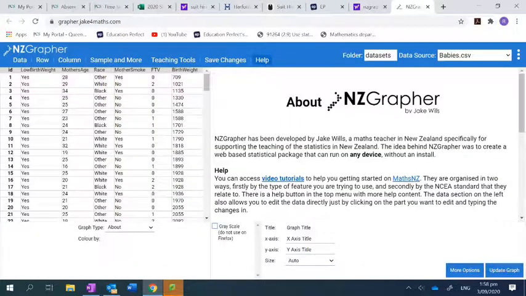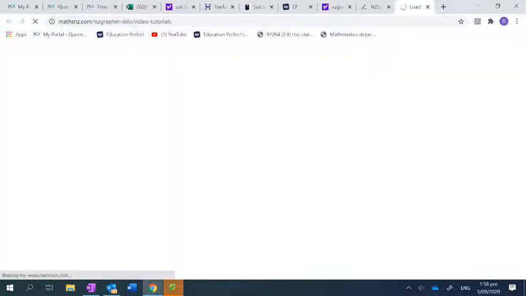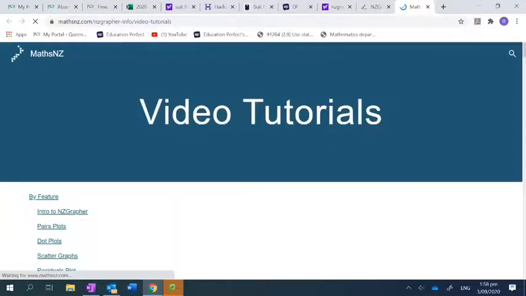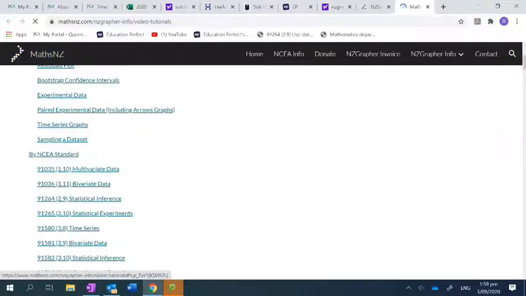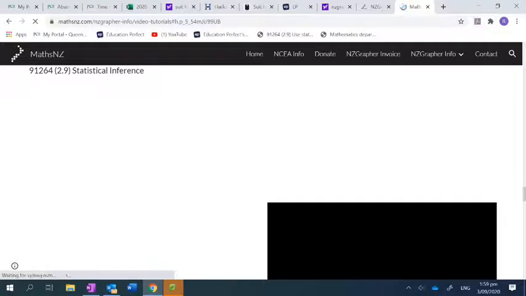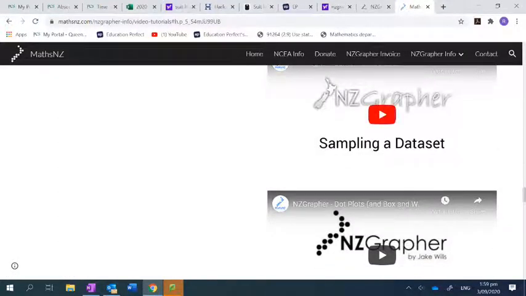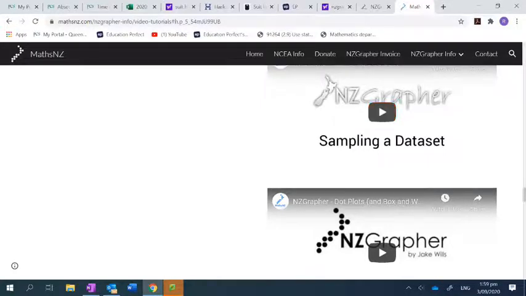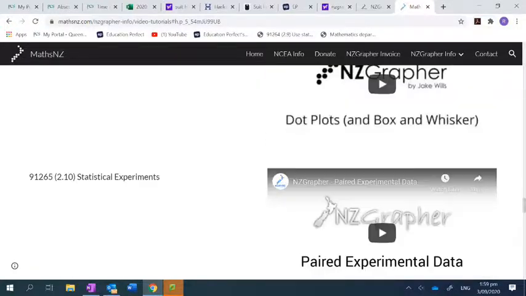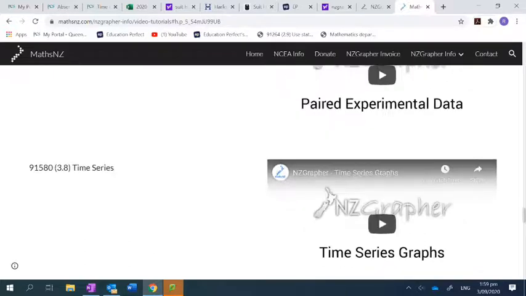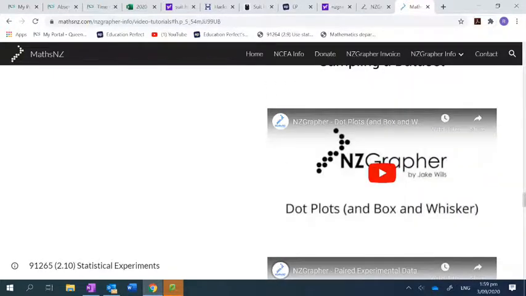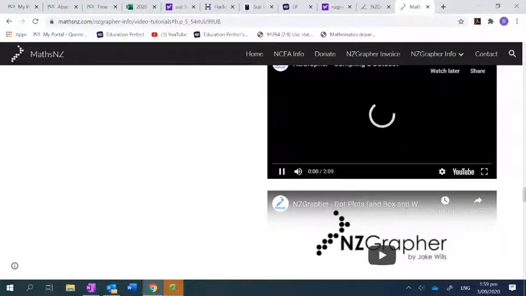Okay. Again, these are all under help, video tutorials. You can go straight down to the specific standard that you're doing, and it'll have videos tailored to that topic, right? And here we're talking about sampling a data set and all the different pieces that you need. Don't go any further than this box and whisker plot. But for sampling a data set, that's what we're going to watch.